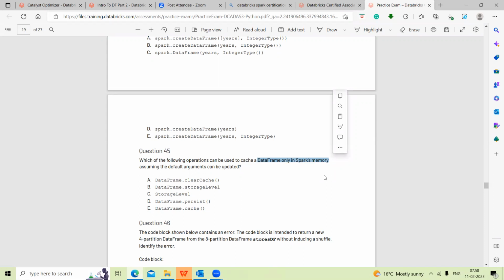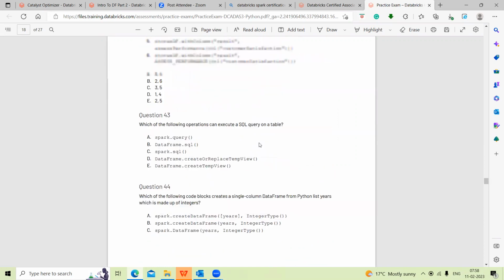Default, right? That is E, for E for elephant here also. Cache: we used to use cache, which is always going to store the data in memory. And if you want to have disk, then you need to go for persist. So like this, just go on.